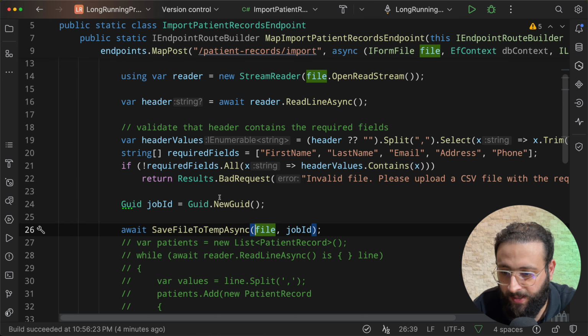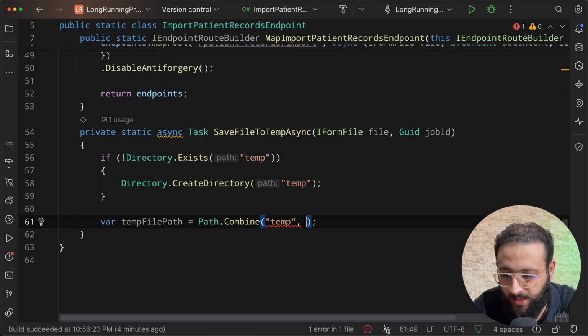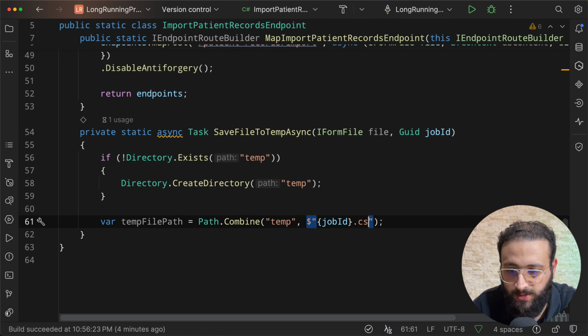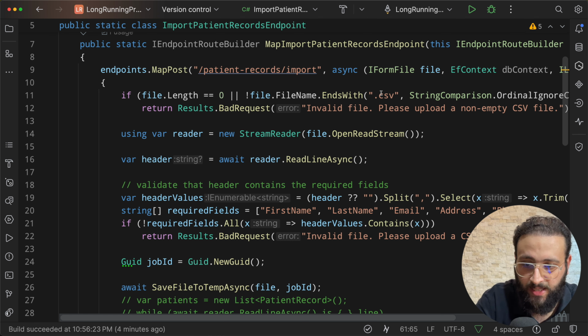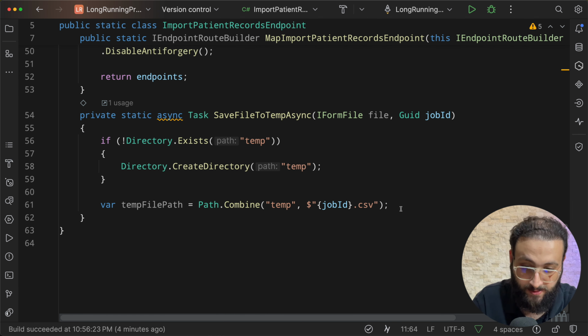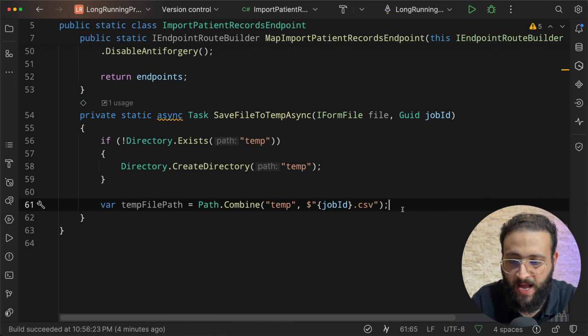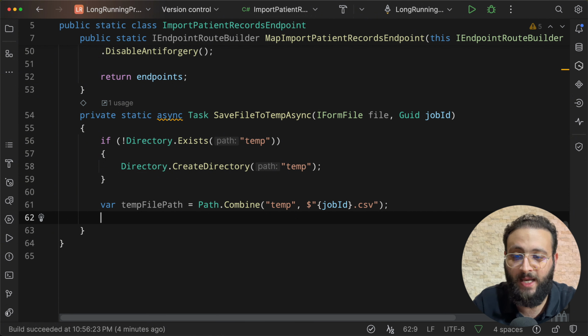And we can add a parameter. Now here I can do jobId.csv. It is a CSV. I'm making sure that only CSV is allowed, so it's fine to have the extension like this. So we created a path for our file. Now we can save the file.